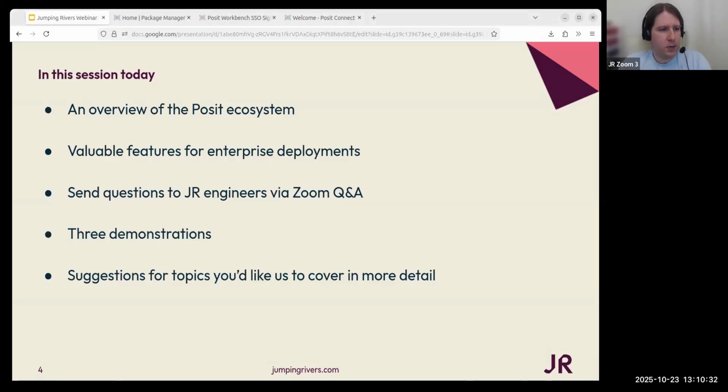I've prepared a couple of demonstrations. I set up a server yesterday so that we can go through a few examples of some of the Posit features that have been quite useful for us and for our customers. And of course, if there is anything that we don't cover that you're interested in, let us know, because we can probably create another workshop or session about that.